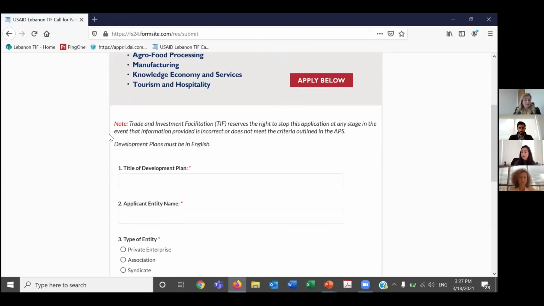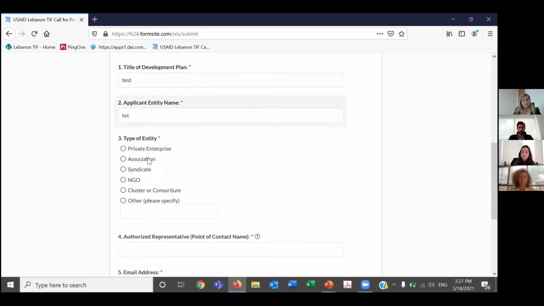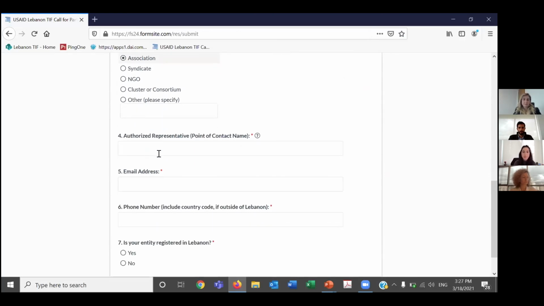So this is the list of questions. أول 6 أسئلة هن general information عن your entity. رح نجرب نعبي سوا. Title of development plan, applicant entity name, type of entity. هيدي مهمة لحتى at a later stage نعرف شو نوعية الدوكيومنتس يلي لازم نطلبها من الانتيتي. Authorized representative or the point of contact name.